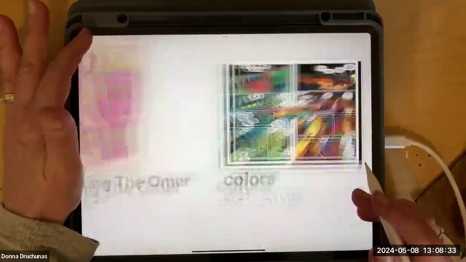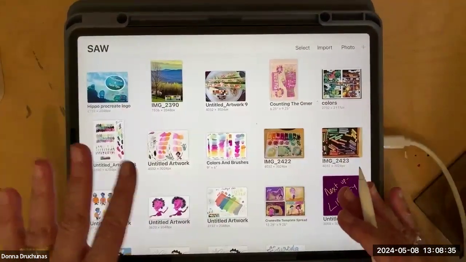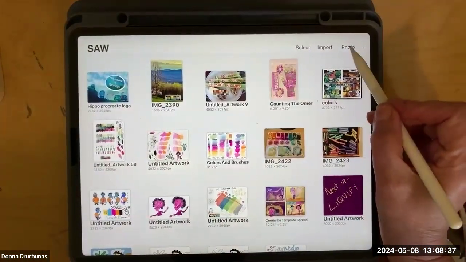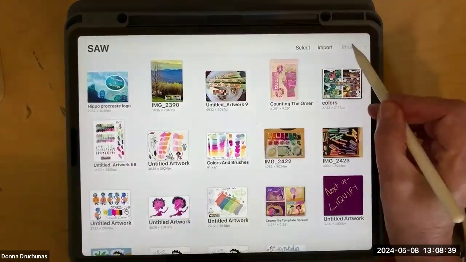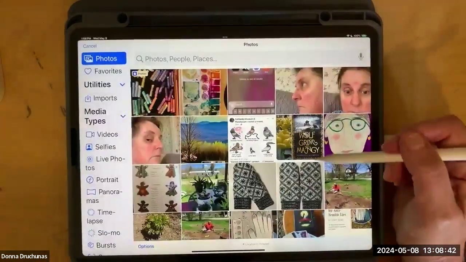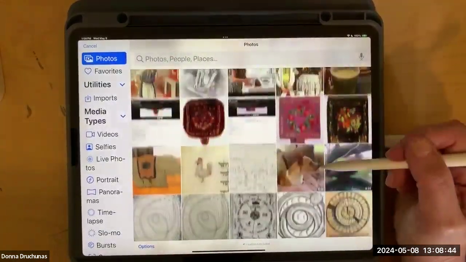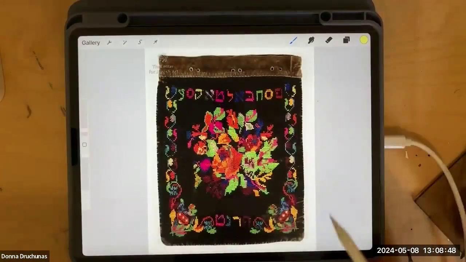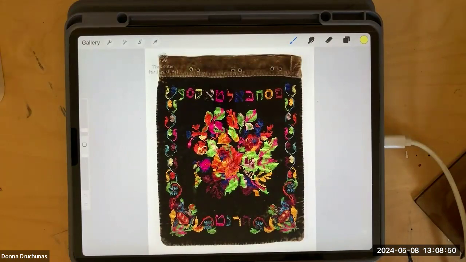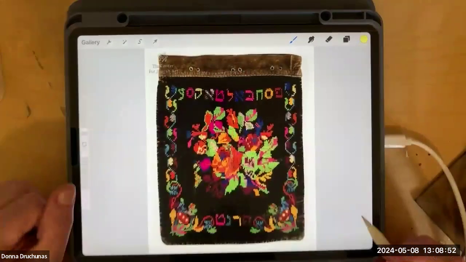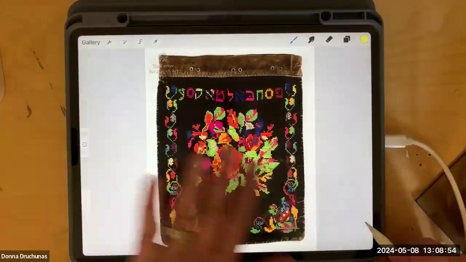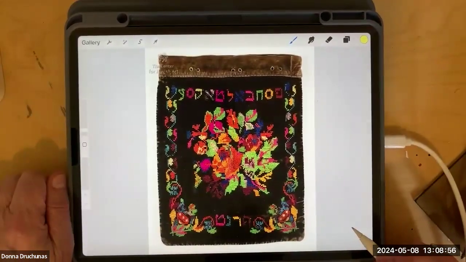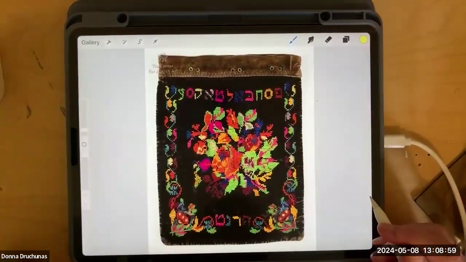So what I want you to do is go into your Procreate and just from the gallery, click photo, and then go through your photos and find a picture that has cool colors in it. I'm going to pick this because it's got lots of colors in it. Okay, so first of all, you open that picture in Procreate, so then you can see it. So there's two ways you can make a palette for it.